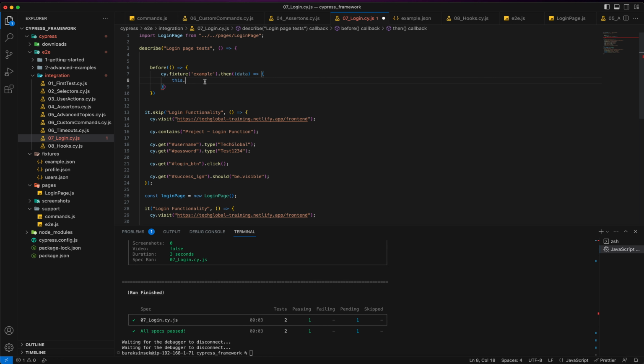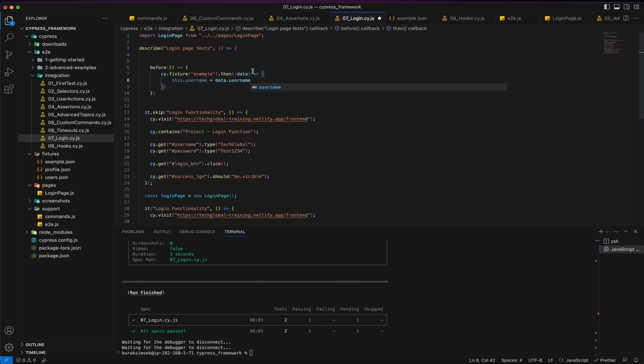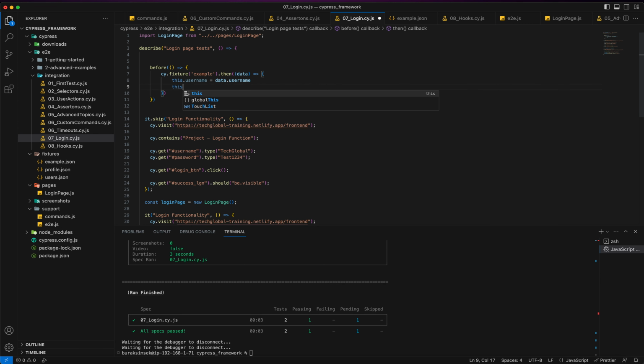Now from here, since I'm gonna fetch this username and password, all I need to do is this dot username is equal to data dot username. This is all I need to do. Then for password, I will do this dot password is equal to data dot password. Now from this one, you will be able to reach out the information.